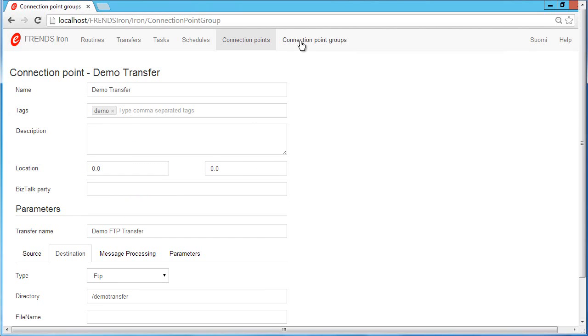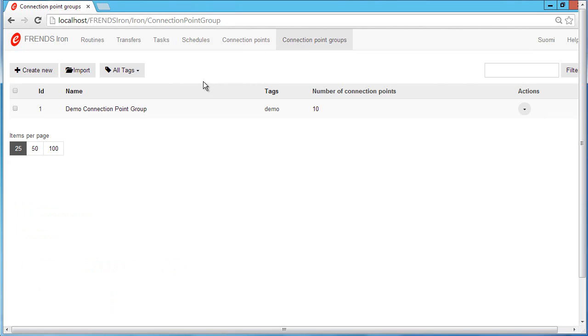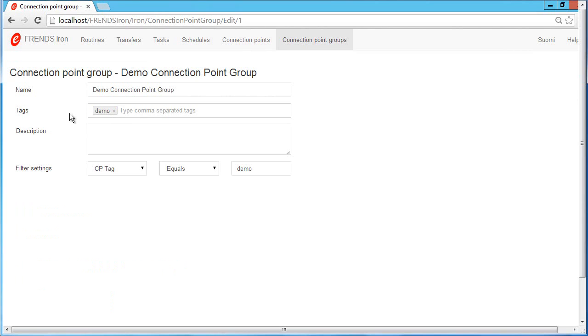Then there are connection point groups that are dynamically grouped connection points based on the defined filtering condition. If we see this demo group, we can see it is configured to include all the connection points whose tag equals demo. Alright, as simple as that.